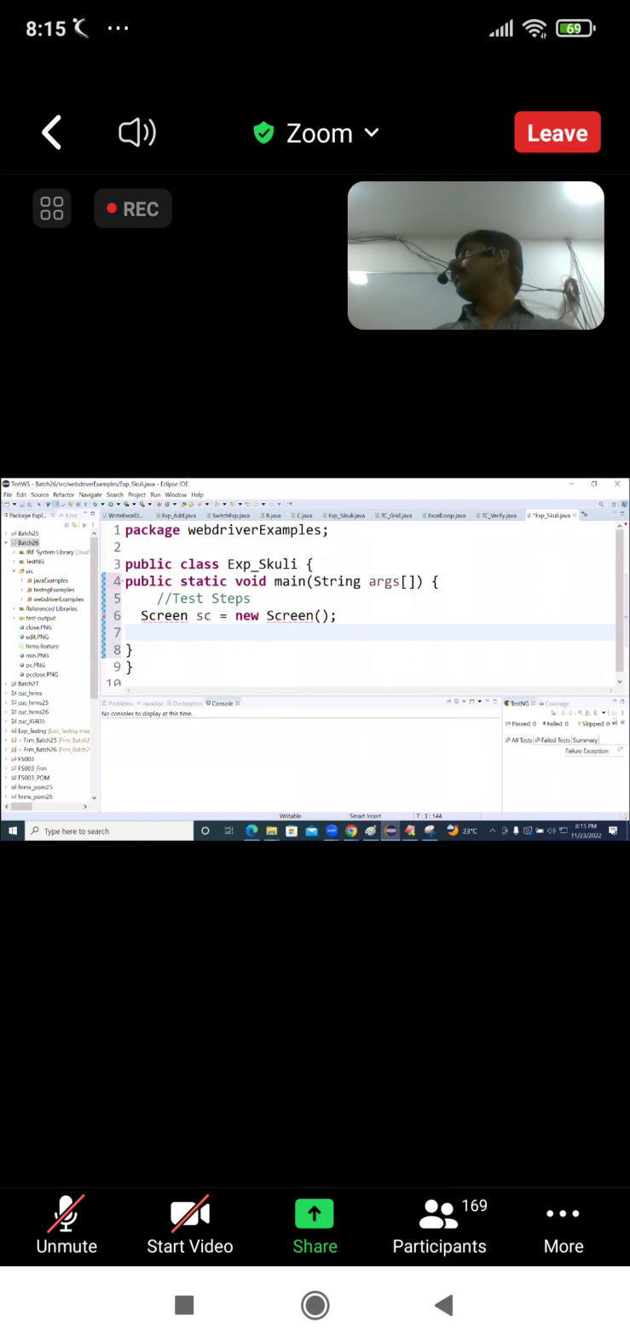It is giving an error. Why is it giving an error? You need to import that package. You need to import that particular package, Sikuli.script.Screen. So now you will continue with the steps.